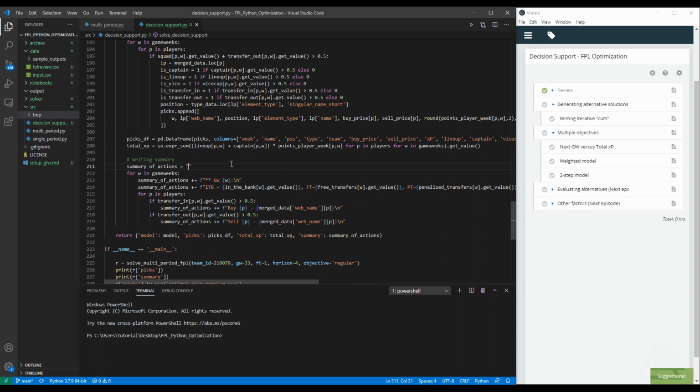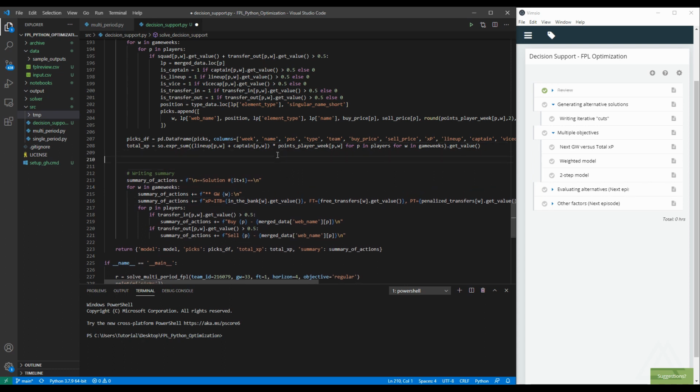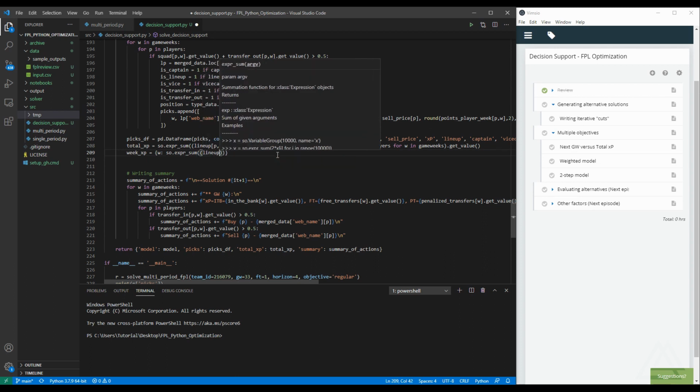So here, though, I can add a new line maybe, and then say solution, and then here number it plus 1, so I can make this an f string, and another new line so that I can see which solution I am talking about. And here for w in game weeks, I am printing game week, and then let's remove these ones. Before in the bank amount, I would like to put expected points for this week, and let me create a dictionary for this. Week's XP is for W, this will be expression sum of lineup PW.